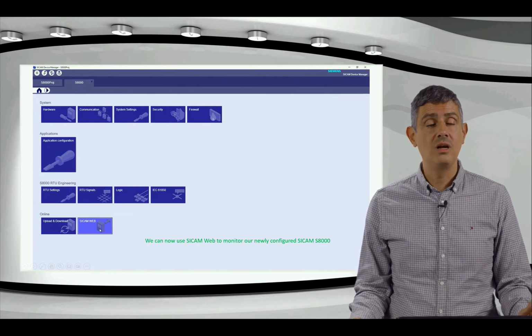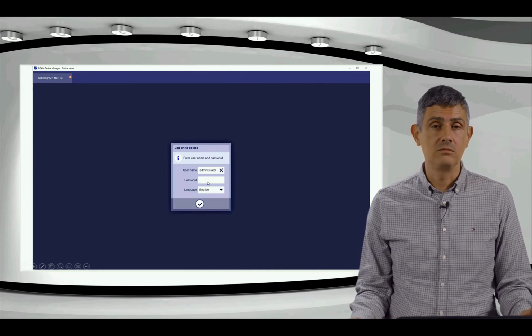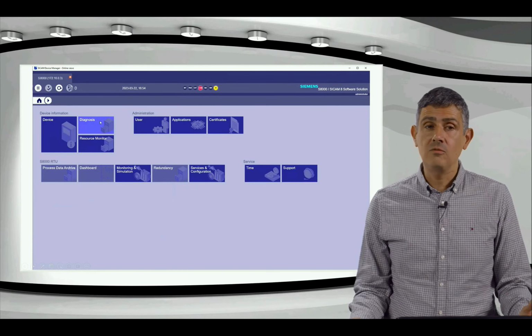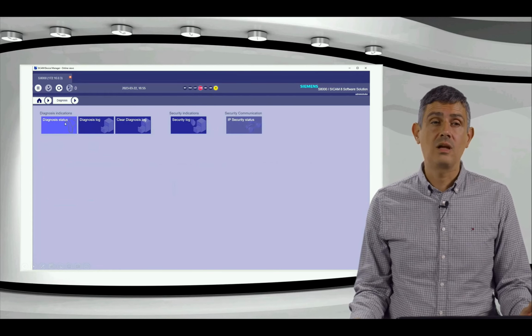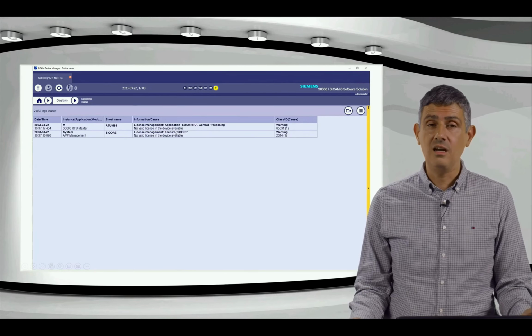So we go back here to home and go to the Sicam web connection. And we can log in with the password that we defined for the administrator user. And then, for example, you can go to the diagnostics and go to the diagnosis status. And you can see here we have two warnings indicating that there are no licenses installed for the system, which is correct. We are working in demo mode. We have not loaded any license. The S8000, as Michael mentioned, requires a license.